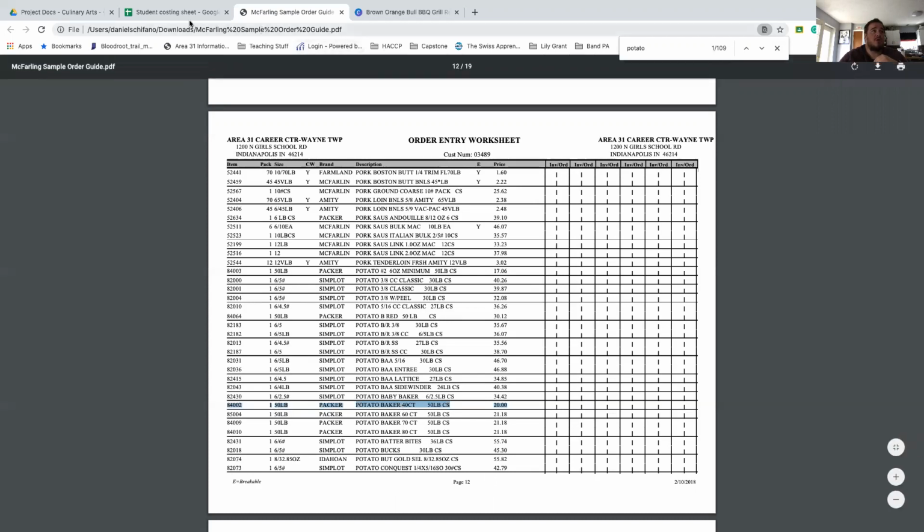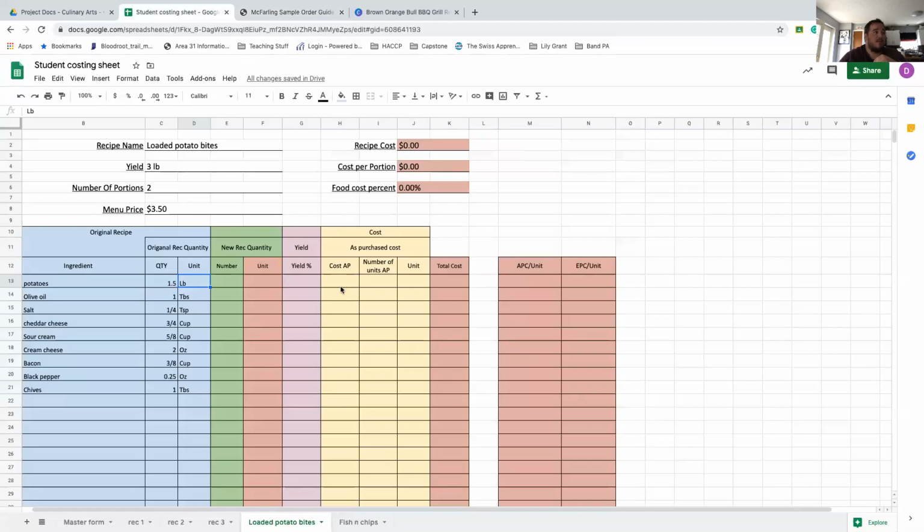So what we're going to do is go back to our costing sheet, right? And we're going to say AP cost is $20.00. Number of units is 50, and the unit is pounds, right? And notice when I put that unit in here, that unit generates over here as well. And I'm going to just make this all the same. I'm going to change that LB to pounds, right?